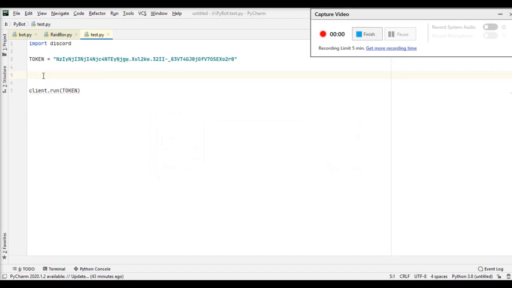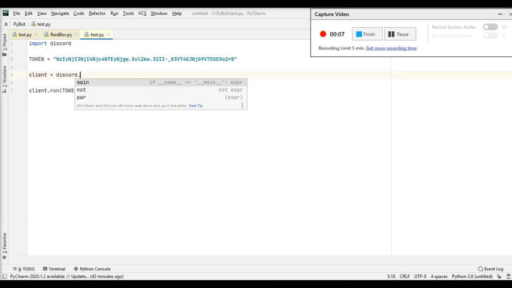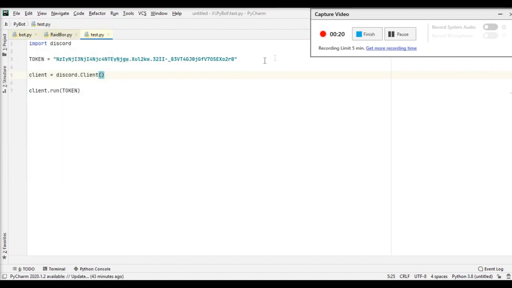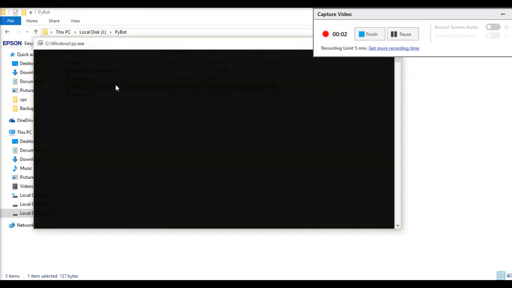You need to define what the client means. Now you need to run the Python file you made to make your bot online.